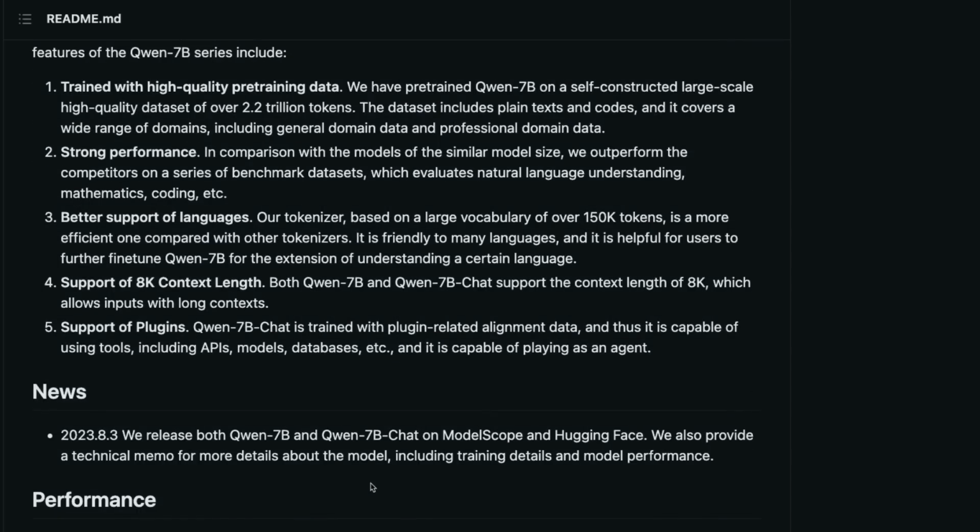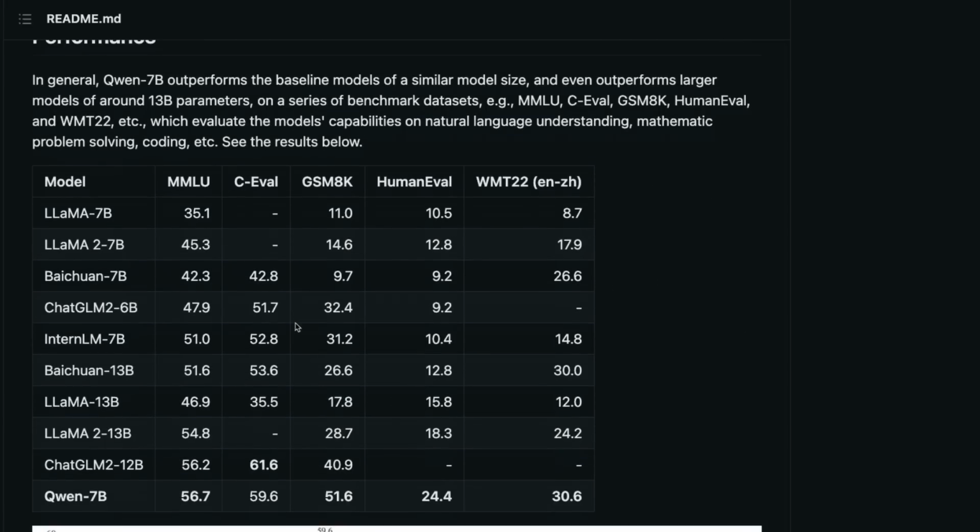What are the advantages of this model? The model supports 8K context length and supports extra languages. But if you see the benchmarks, on certain benchmarks you can see Qwen doing much, much better than the equivalent 7 billion parameter model. Take Llama 2, for example, on an internationally accepted benchmark like MMLU: Llama 2 has scored 45, while Qwen has scored 56. That's a ridiculously high number. Take another benchmark, GSM8K: Llama 2 has scored 14, but Qwen has scored 51.